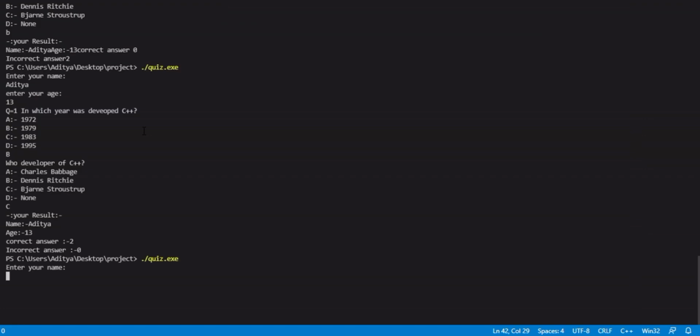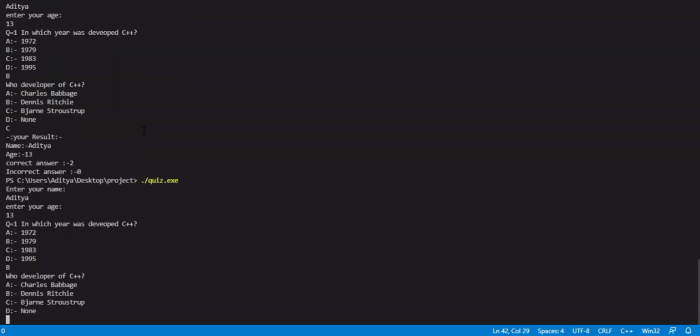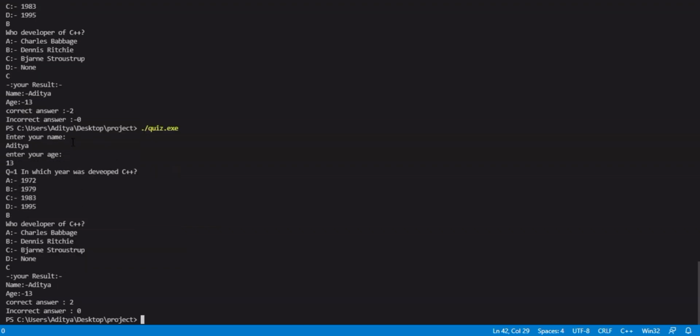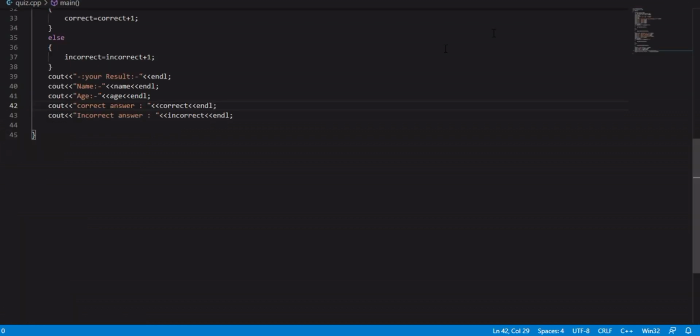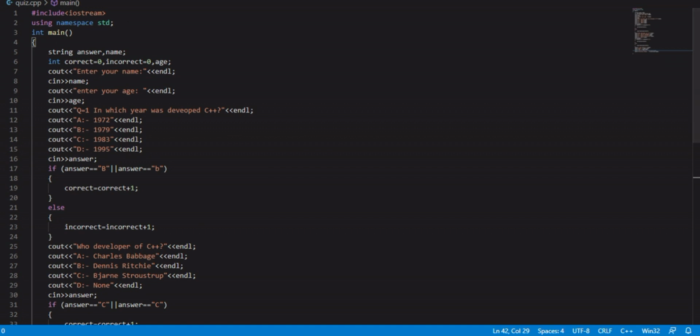Please enter your name, and the first answer is B. The second one is C. Now, so this is our code of a quiz in C++. You can get the source code in the description box.